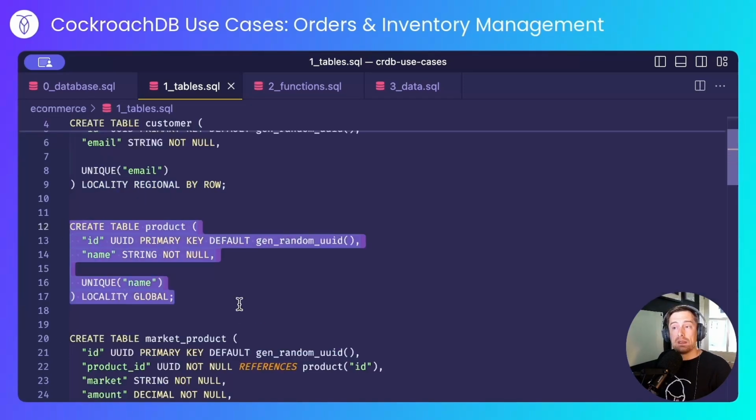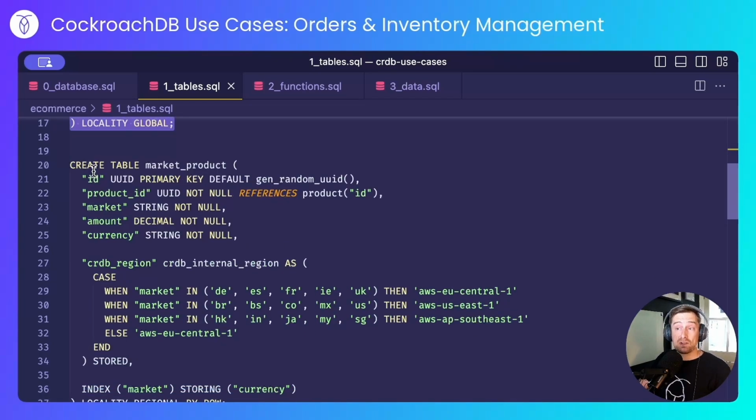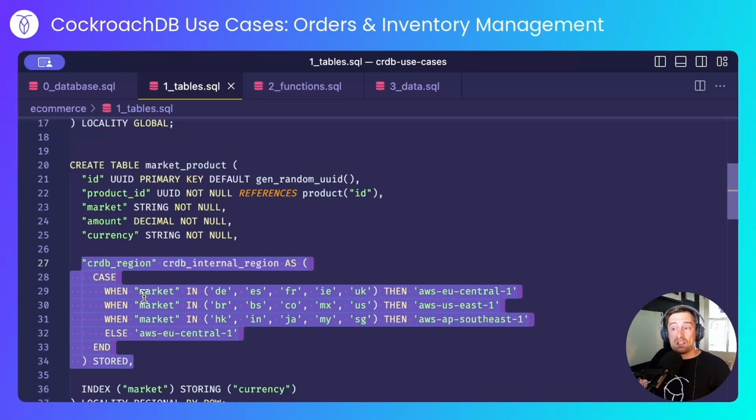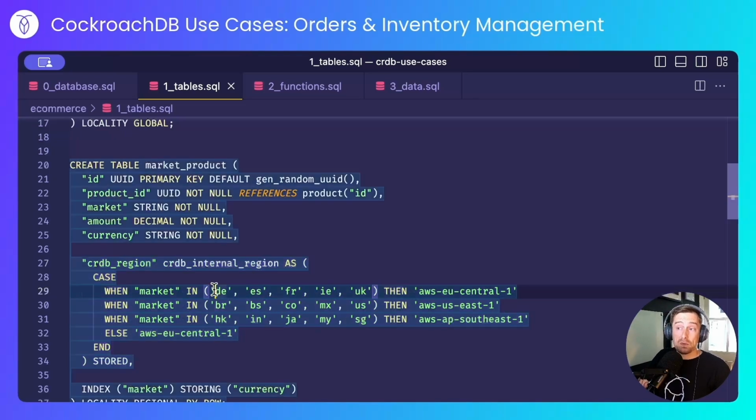A product table containing data that globally identifies every product, and then market-specific versions for those products, referencing the product ID with a region-aware column that switches on the market. Wherever we see, for example, Germany, Spain, France, Ireland, or the UK, we'll store that data physically in Frankfurt.